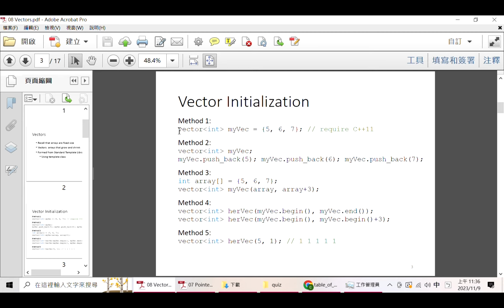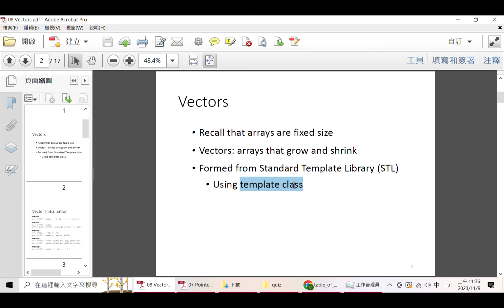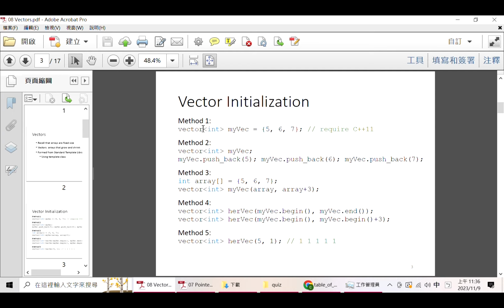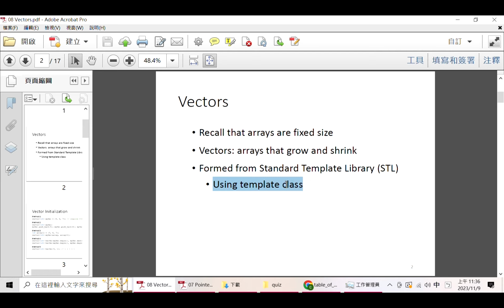Now suppose I want to declare an array of integers. You can use the vector data type. This is a template, called a template class. A template means we use the angle brackets. If you see an expression using angle brackets, this is known as a template.